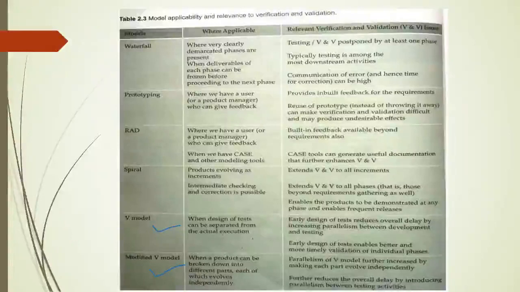That is when the design of tests can be separated from the actual execution. Early design of tests reduces delay by increasing parallelism between development and testing. If you want cooperation between the development team and testing team, that is the verification and validation, and the more focus is on testing, then you can go for this model. There are so many types of testing and each type has to be carried out properly, and there must be proper coordination between the testing team and the development team. So the testers have to be involved from the beginning, so that most of the testers' work will be done at the beginning only.